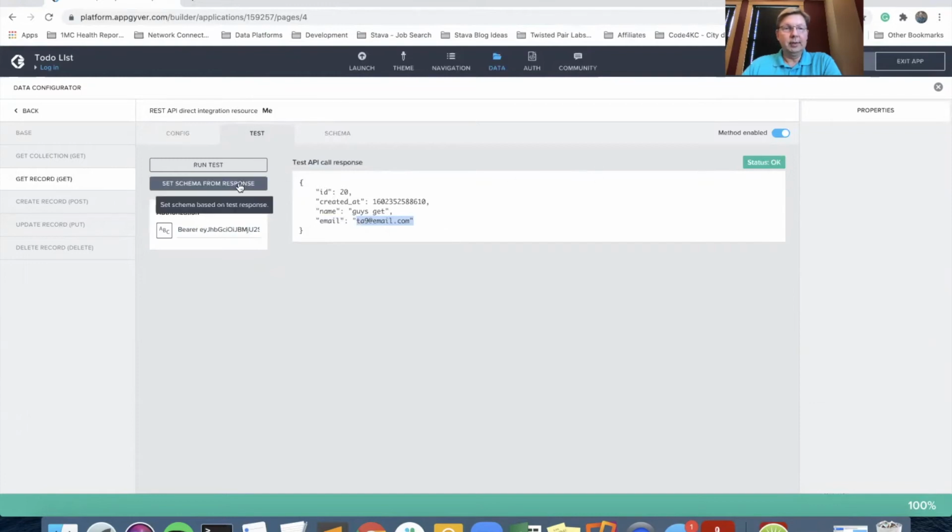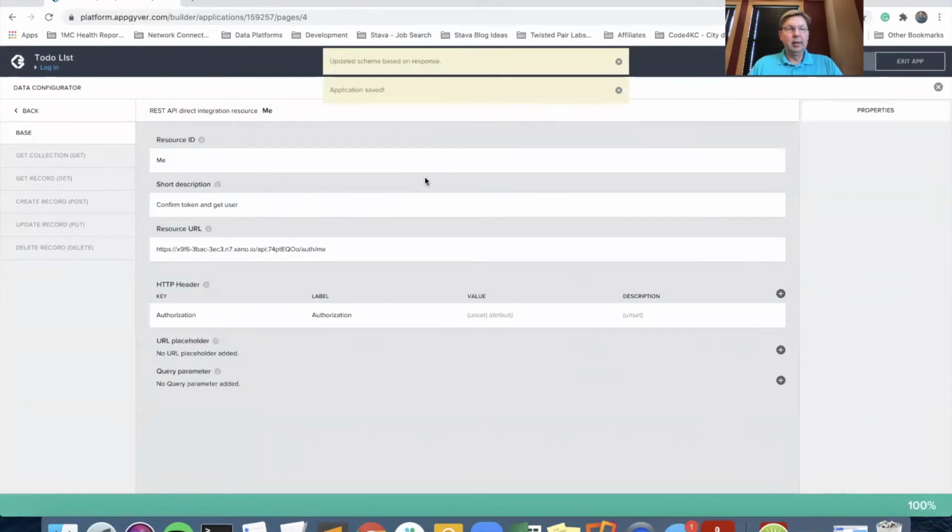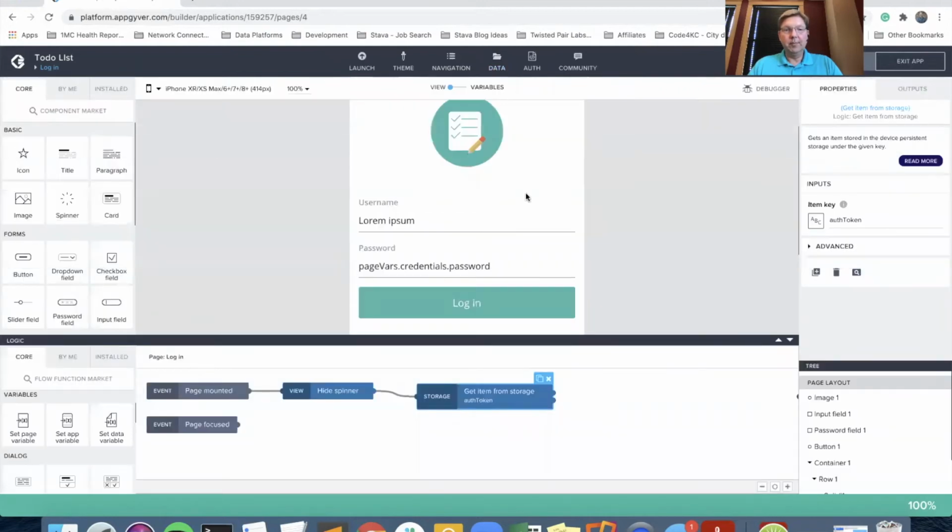So before I forget, I'm going to set that schema. We now have the ability to test whether or not a token is valid. And so we're going to get off of this data resource page because it feels like I've been here longer than I need to. And still on the page mounted, this is not based on login. This is when the page starts. I'm going to get an item from storage. And I'm setting, okay, I get the item.